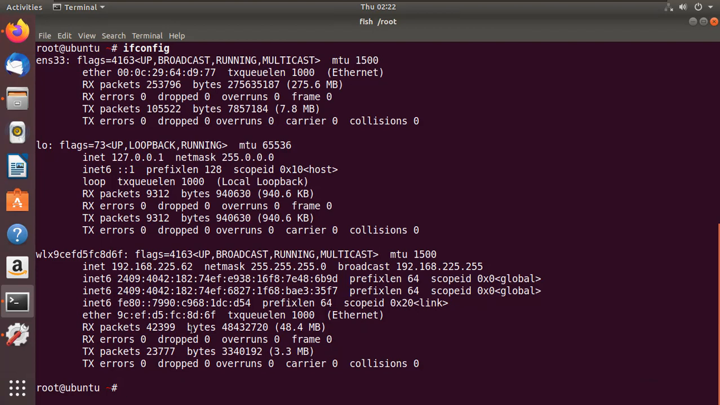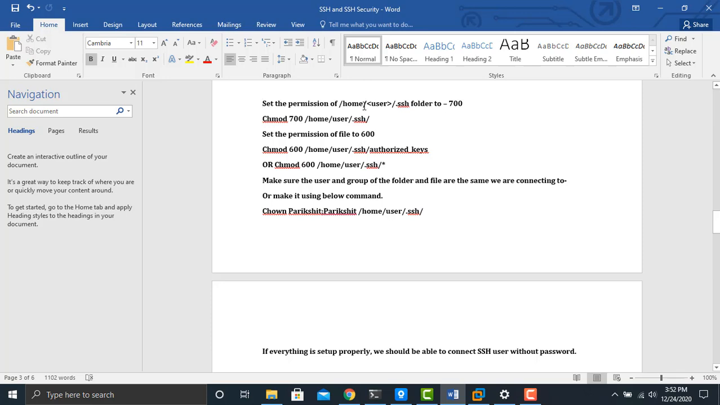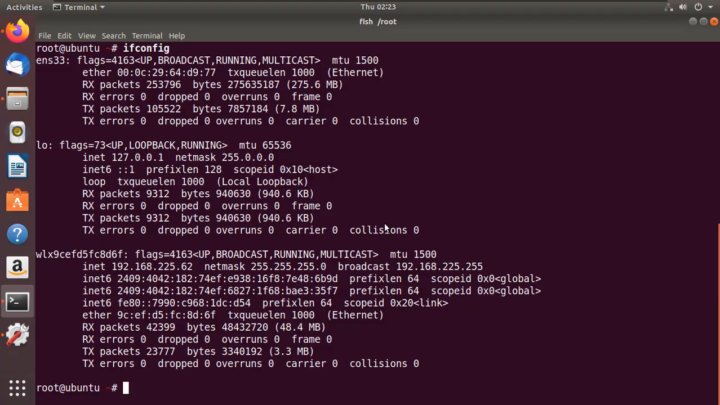The next thing you have to do is make sure that the permissions you have given to this file are set this way. In the document we have here, always make sure that the permission on the user's .ssh folder is 700, and you have to set the permission on the file to 600. So 700 for the .ssh folder, and I will just copy it from here, come into this one and paste it over here. You can see chmod 700 for this particular folder.